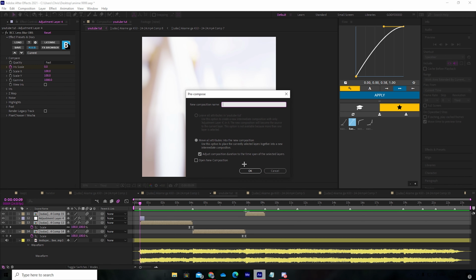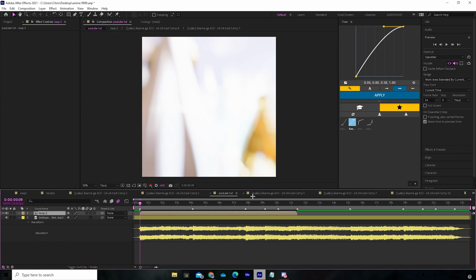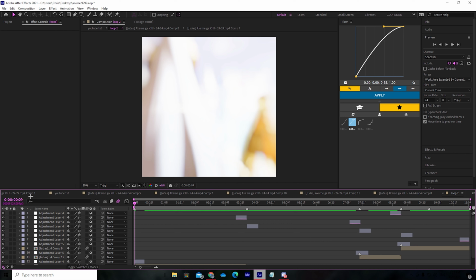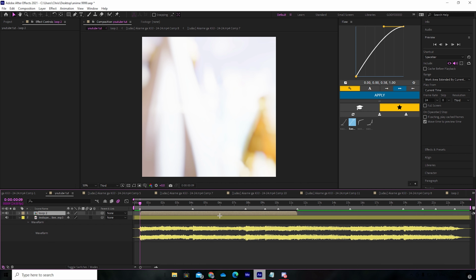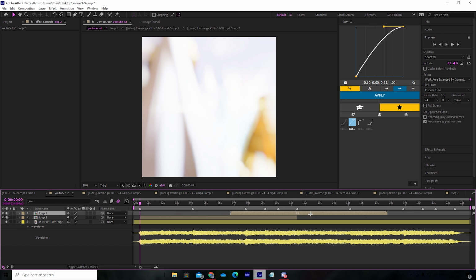Pre-compose. I'm gonna name it loop 2. And make sure that box is checked, because you wanna make sure that it's selected to this time zone. Press OK. And now you have everything still. Don't get me wrong, you didn't lose anything. Just click on the box and everything's still there. So you want to go back to this comp and Control D and dupe it.